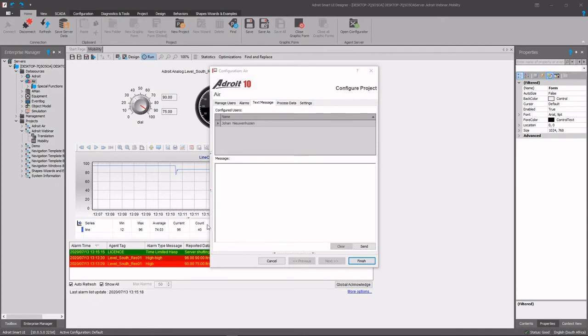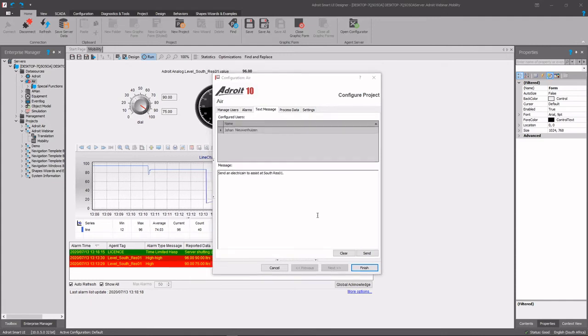The functionality also exists to send a user-defined text message to any of the subscribed users that has been configured in your list. I can simply hit send. And the text message will be available on my phone.